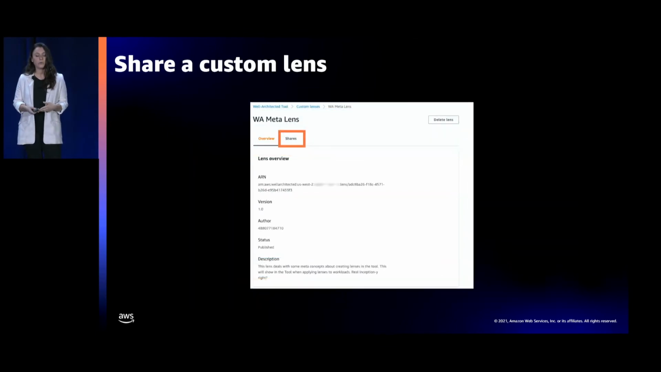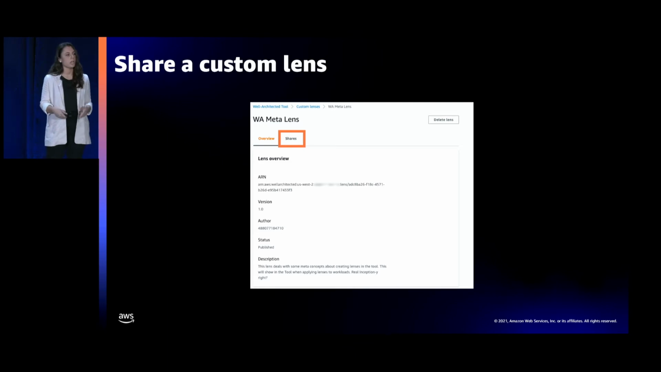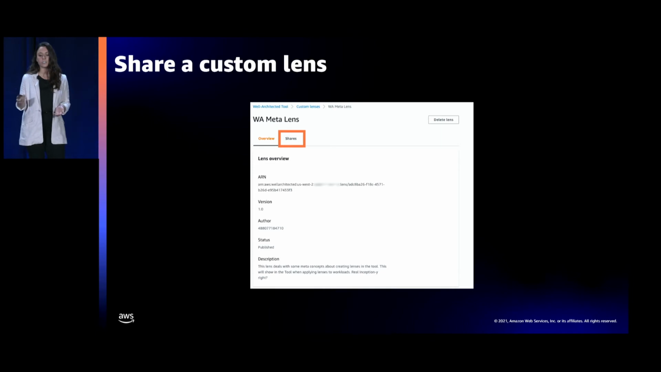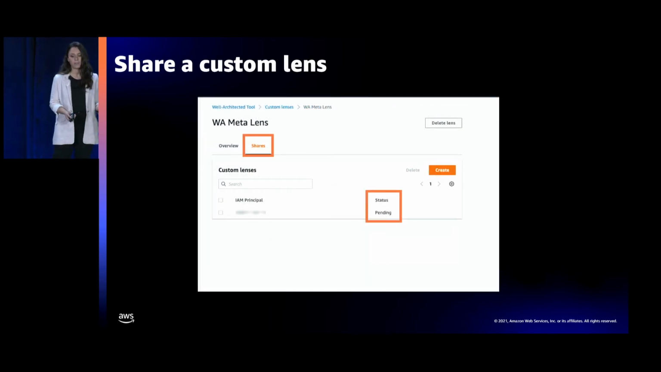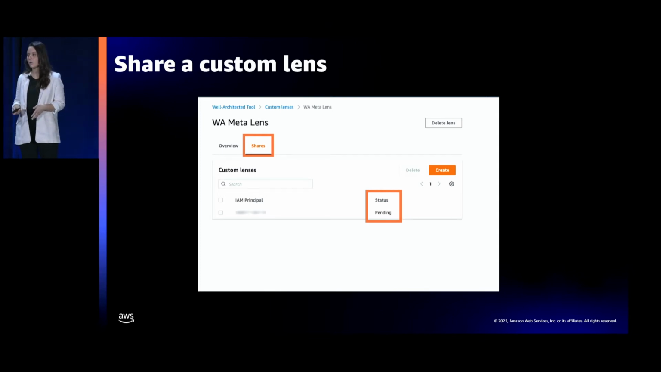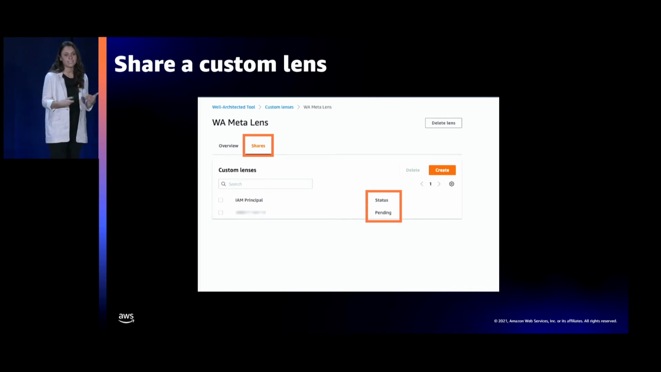In order to see who you've shared it with, just as a reminder to keep track of, you can click into your custom lens, go to the overview page, and click on Share. When you click on Shares, you'll see a list of everyone that you've shared it with. You can see here I've only shared it with one other person, and that status is pending. That pending status is there when you first send the invitation. As I mentioned, people have to accept the lens before they can actually apply it to their workload. As soon as the person that you shared it with has accepted their custom lens, that status will change from pending to accepted.